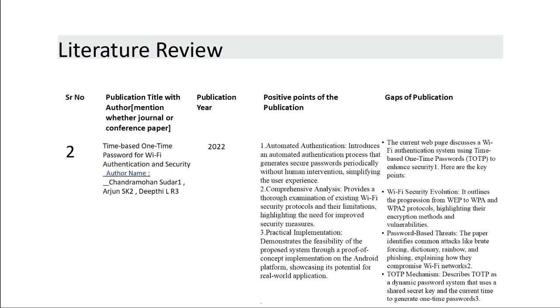Gap of this publication. The paper discusses a Wi-Fi authentication system using time-based one-time passwords to enhance security. Here are the key points. The Wi-Fi security evolution. It outlines the progression from WEP to WPA and WPA2 protocols, highlighting their encryption methods and vulnerabilities. Password-based threats. The paper identifies common attacks like brute force, dictionary, rainbow, and phishing attacks, and explains how they compromise Wi-Fi networks.